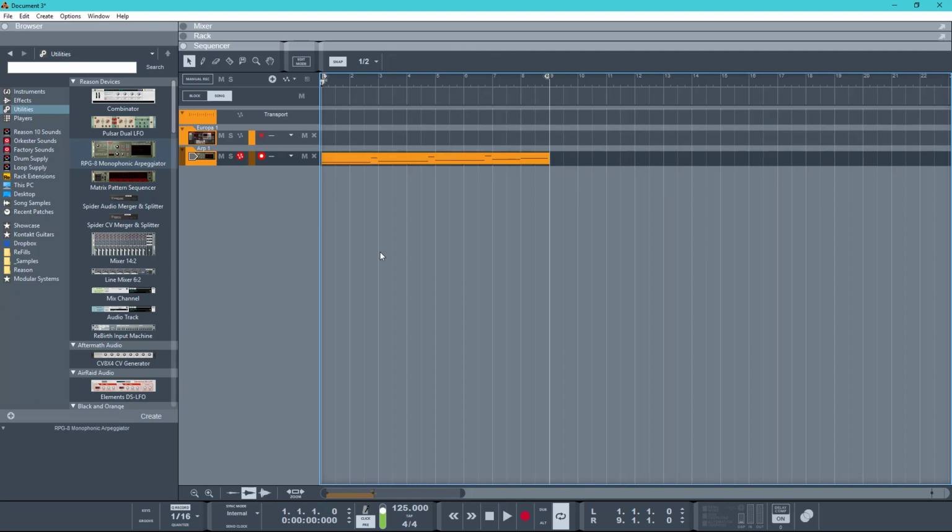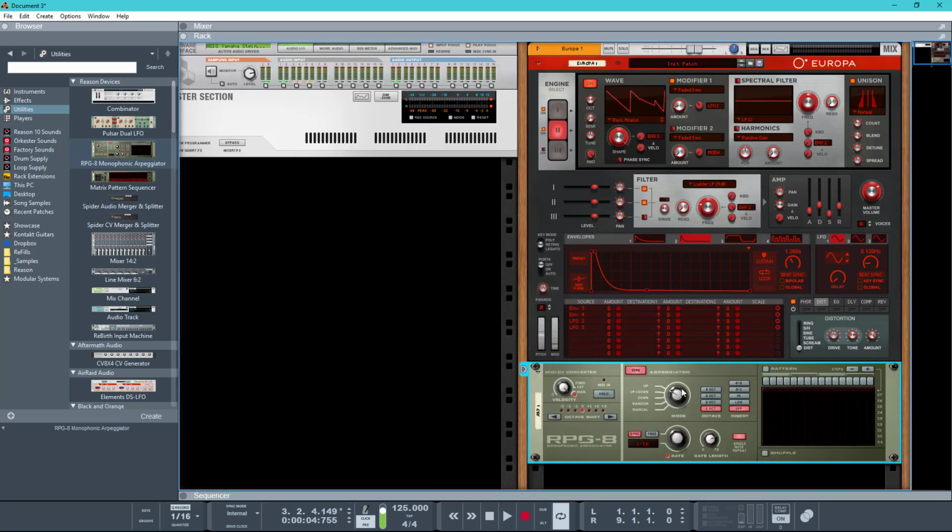Now I can play additional notes over that bass line to arpeggiate it further. And I can control this even further by setting the arpeggiator mode to manual. So the notes will be arpeggiated in the order that I play them.